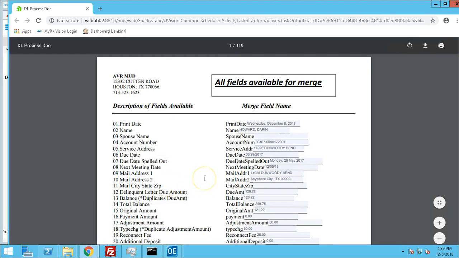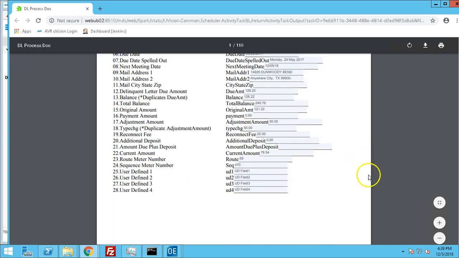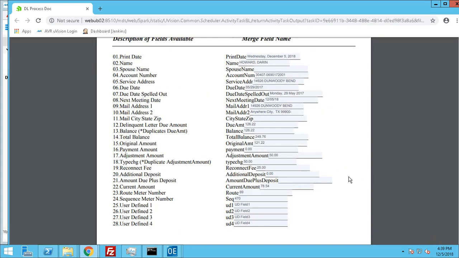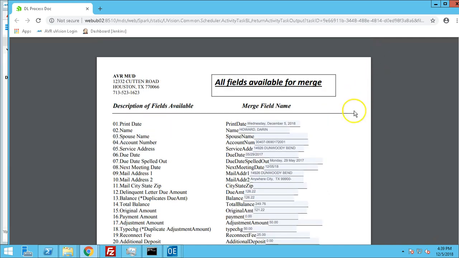Okay, so here it is. I did this on purpose, so this is all the fields. I have all the fields here that we can use. About 28 different mergeable fields for delinquent processing. And notice this is where my user-defined fields populate. Okay, so that's my letter.